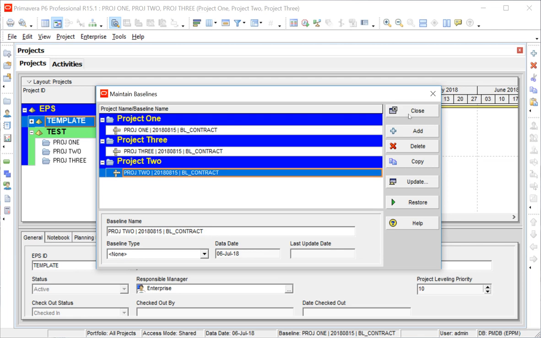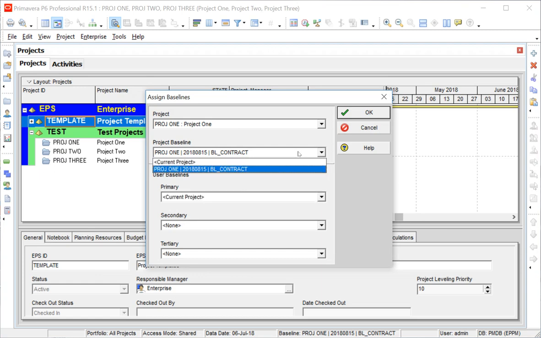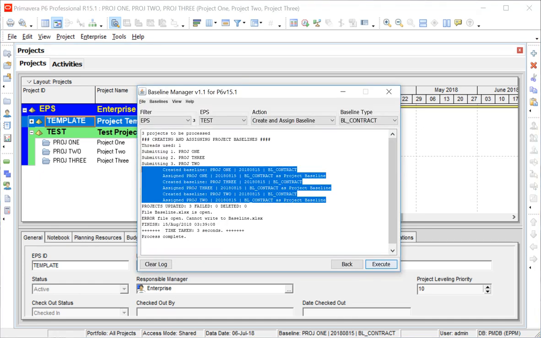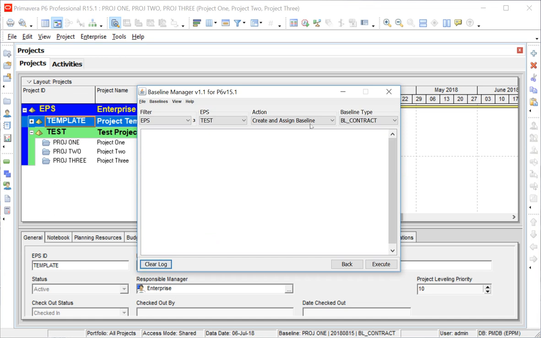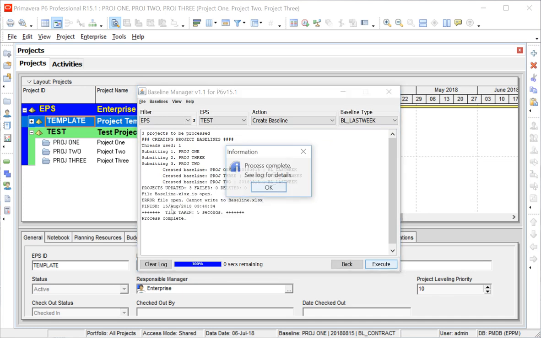And then let's go and have a look at assigned baselines. You can see that it has already assigned it as well. All right, so that's what it does. Let's go and play some more. So what we want is, let's create one for last week. Okay, so let's just create it. So let's go in there. So it just created, it hasn't assigned anything. All right, so it has done that.